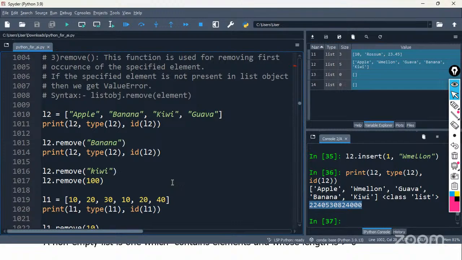The next function that we are going to understand is the remove function. What does this remove function do? Let us understand. Remove is a function which helps us remove the first occurrence of a specified element. So within the list, if you want to remove any element, the first occurrence will be removed, friends. What does it mean?